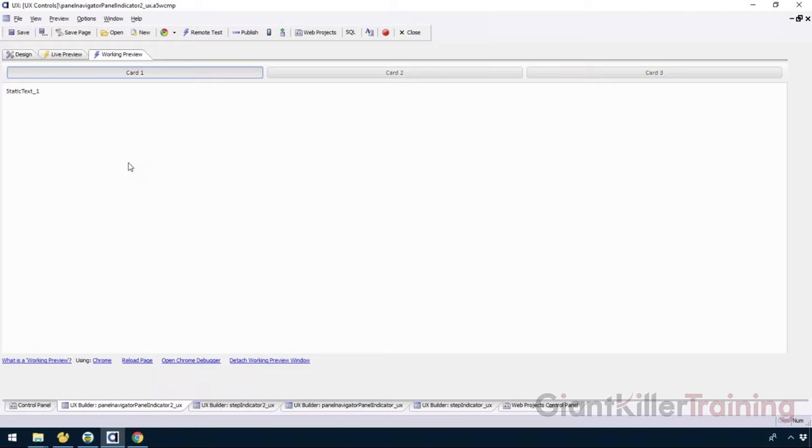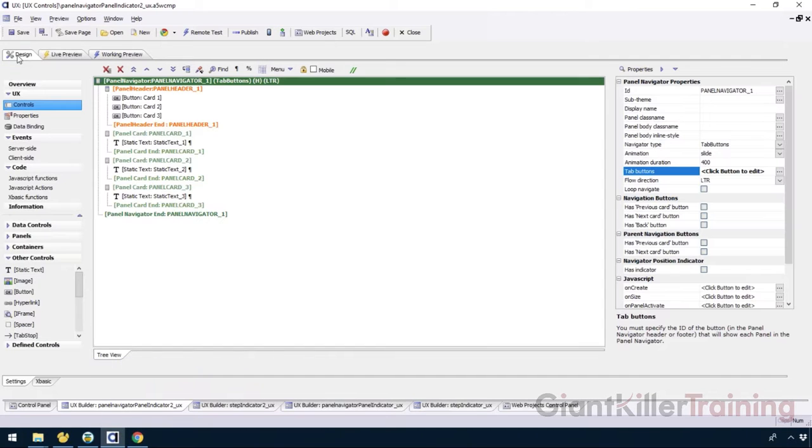There's a lot of really cool things you can do. It's a very nice way to handle that. It's sort of like a tab metaphor from that standpoint here. Now, the real reason I'm showing you this is the following. When you have a panel navigator, there's a cool function built into it called the Has Indicator Navigator Position Indicator. And if I enable that, watch what happens.